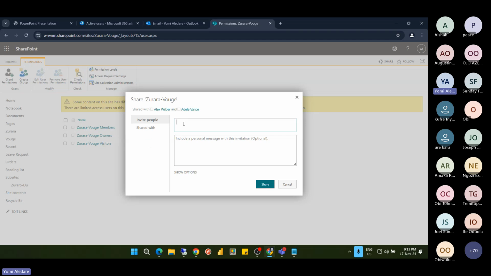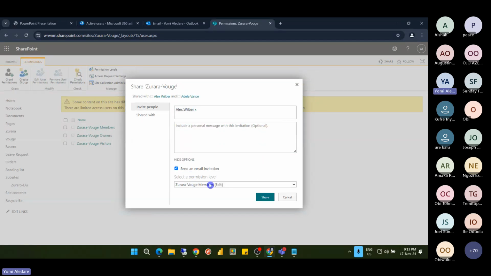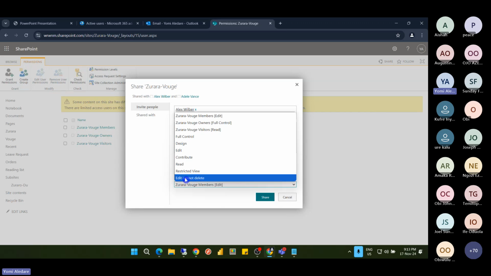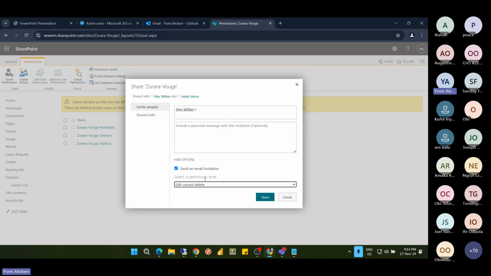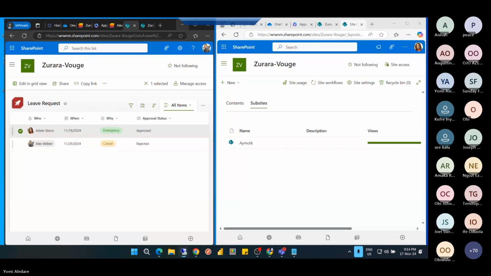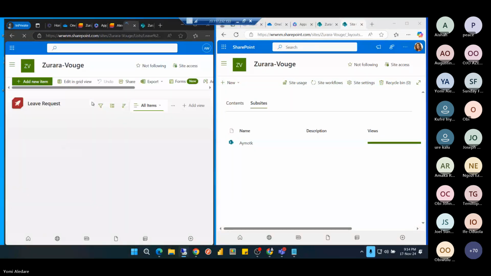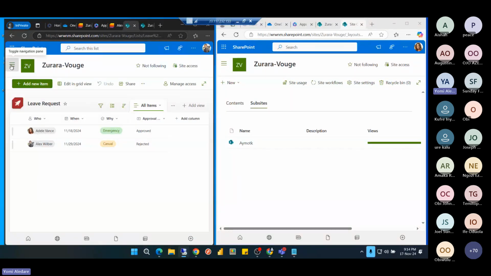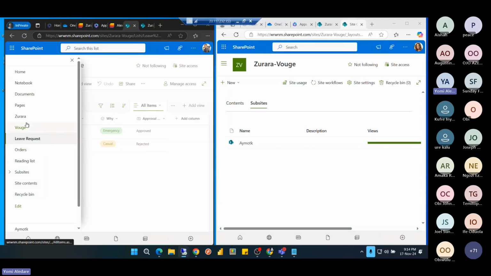So we want to add Alex to the entire site and give him not edit, but edit cannot delete. That's the custom permission we want assigned to that user. So let's go ahead and share. Now that we have done that, let's see what this user can now do. Let's refresh. Let's go to any of the document libraries.